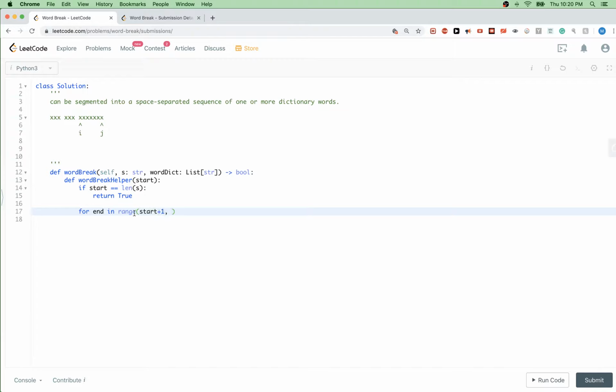And why is it start plus 1? Because we need to consider also the one character. But remember, with Python, if we do s[i:j] or s[start:end], it's not going to end at that index, it's going to end at the one before that. And so to get the character at the start index, we need to do start to start plus 1. And then we need to go through the length of the string.